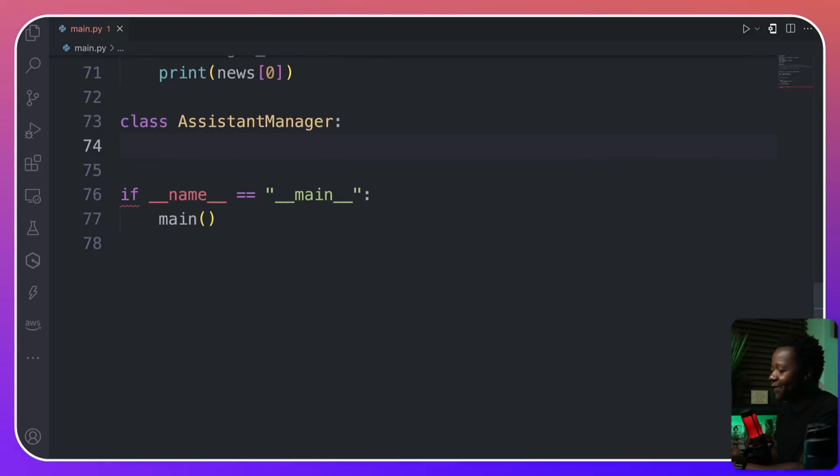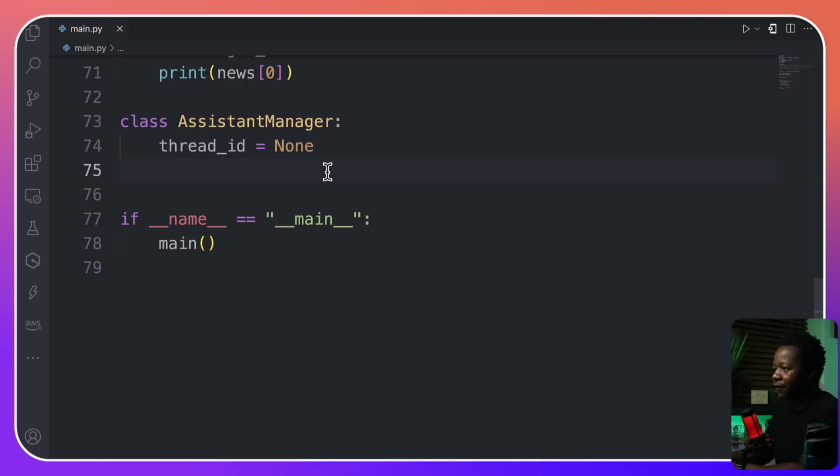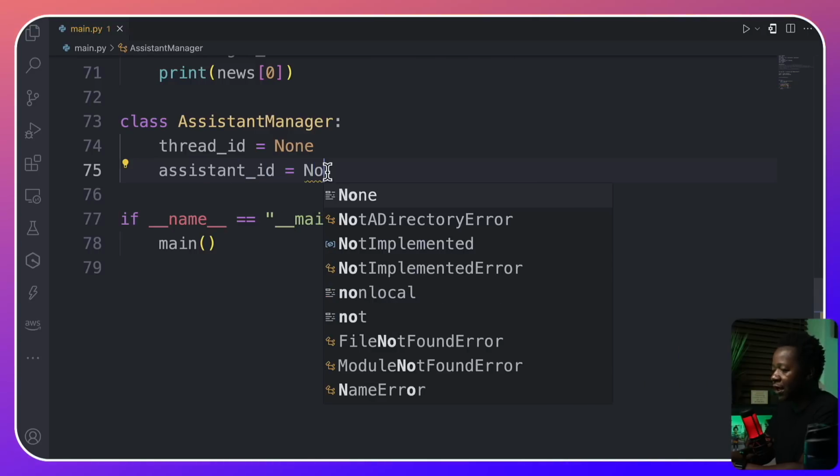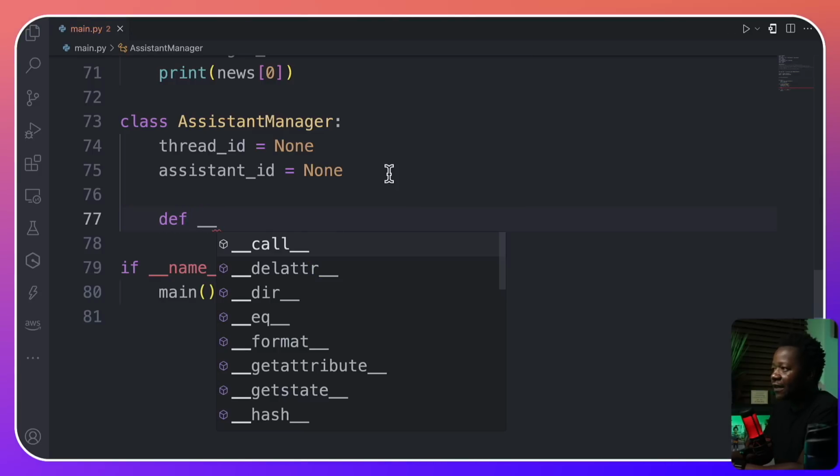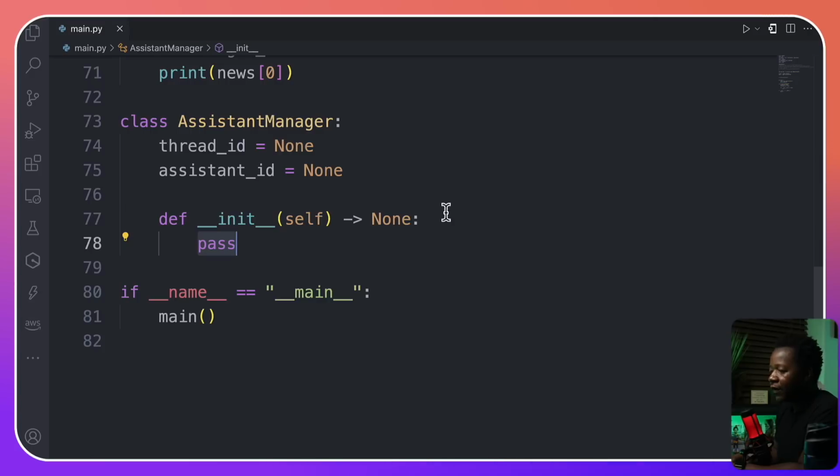All right, very good. And so I'm going to add a few fields for our class here. The first field that we need is going to be the thread ID, and for now, I'm going to say None. And then I need the assistant ID, which is also going to be None, like this. We'll have a constructor or initializer, depending on which programming language you're coming from. So we're going to say def __init__, pass in self, and it's returning, in this case, nothing.